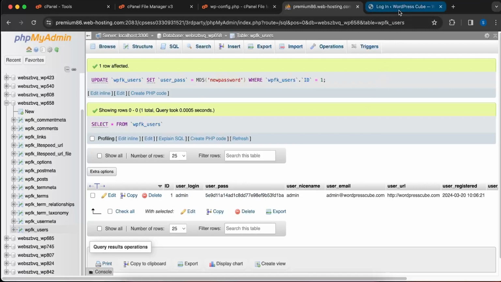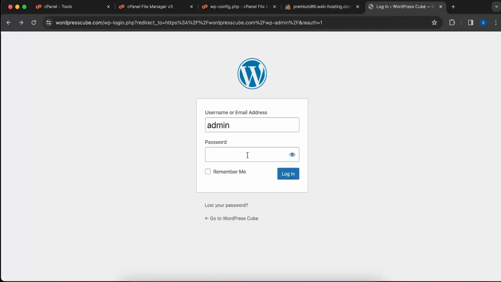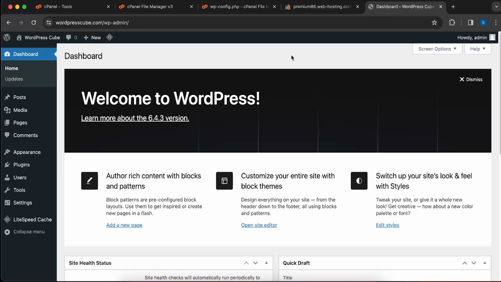We can go back to our admin dashboard and type in the password that we just set and click enter. Now we're back into our WordPress dashboard.